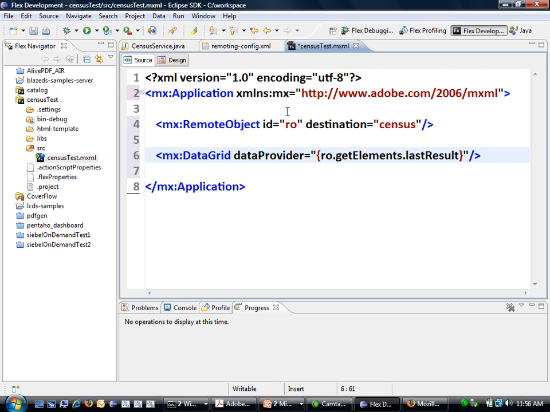If we didn't want to do data binding, we could also set a result event handler on the remote object itself and get the results out that way. So you don't have to do it this way. There's lots of different ways to do this to your liking.